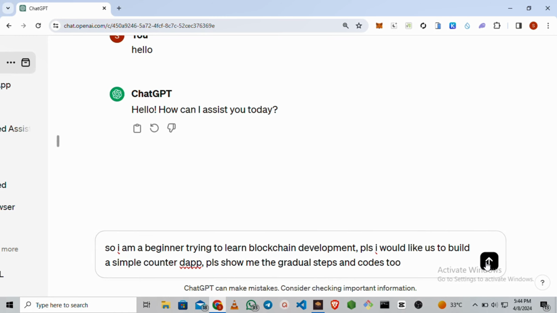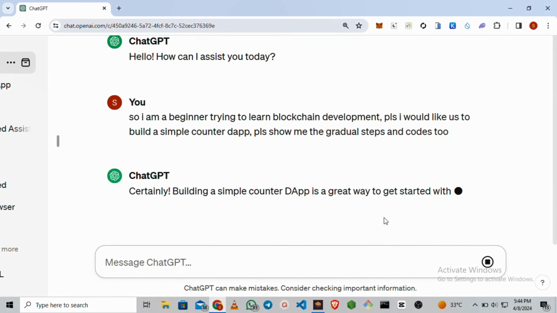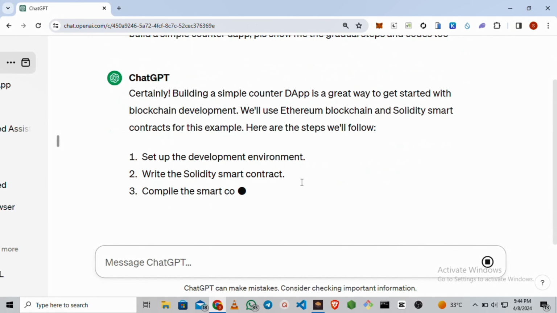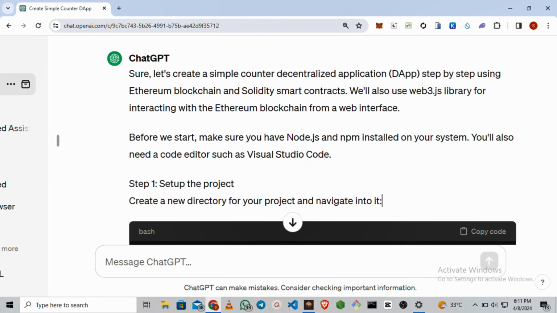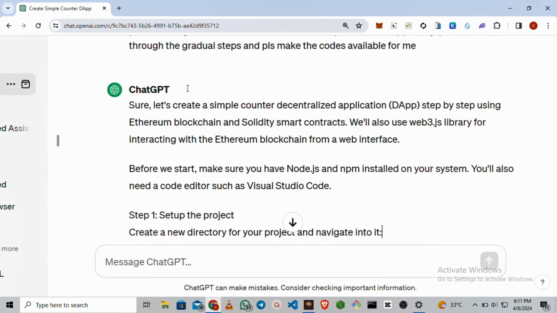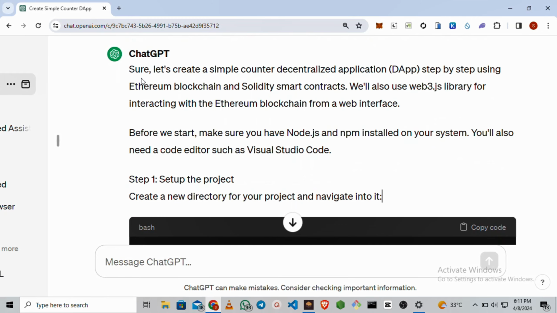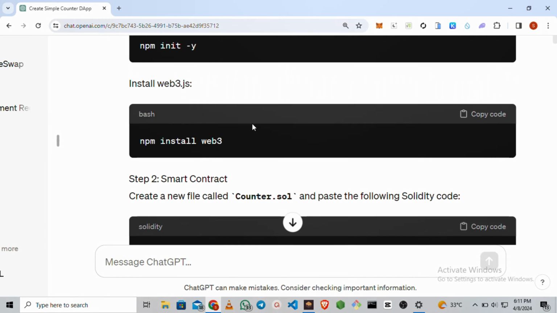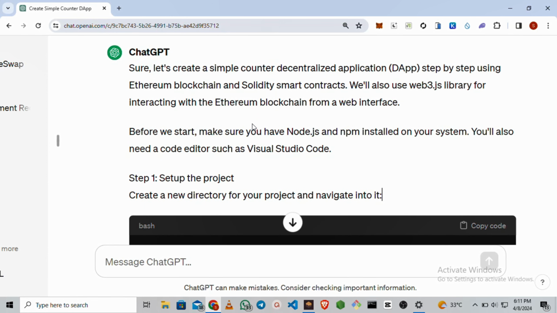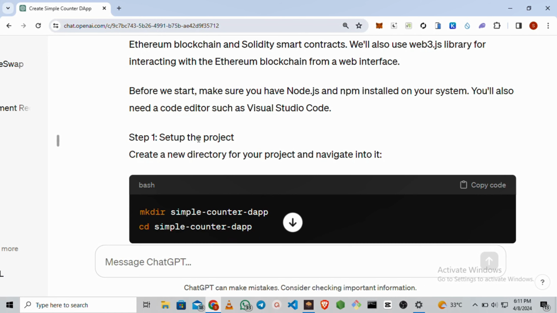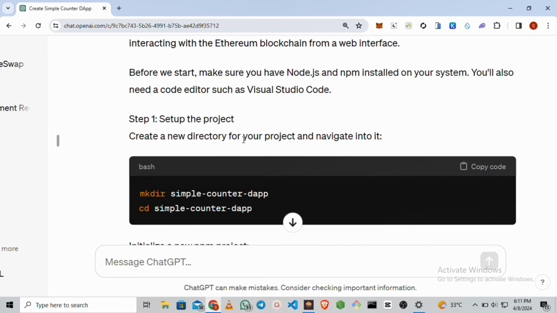So we're going to click send. We got a response from GPT. You can see this is our response. All we simply have to do is follow the steps and build what we can build. So sure, we can see step 1, set up a project. We create a new directory for our project.